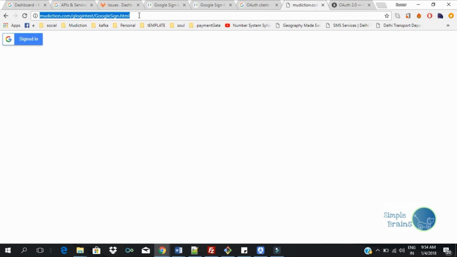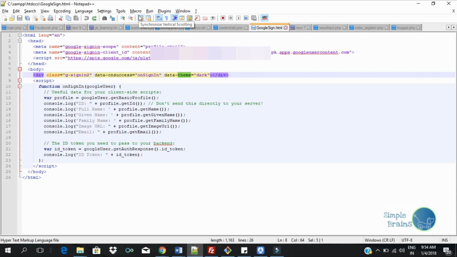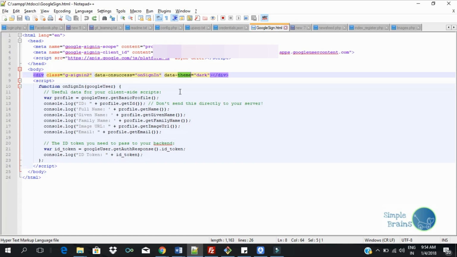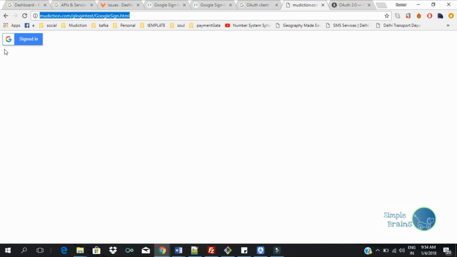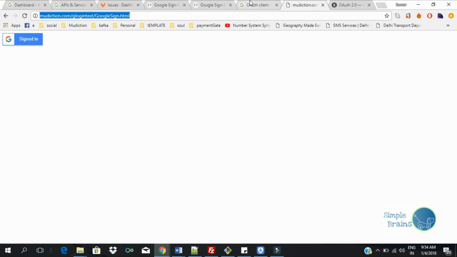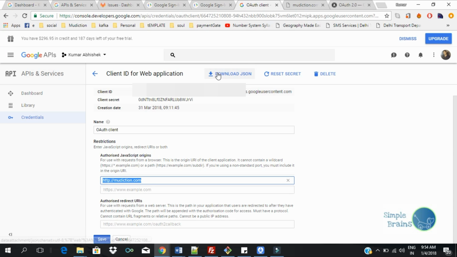I have hosted it on mudiction.com, and then inside this folder, glogin test, and then this HTML, Google sign.html. So it is showing you a button here, right? This button, if you don't put inside a web server, you will not be able to see this button also. It will be a blank page. So you need to put it on a web server, number one. You need to configure it inside OAuth client, and you have to put this origin.